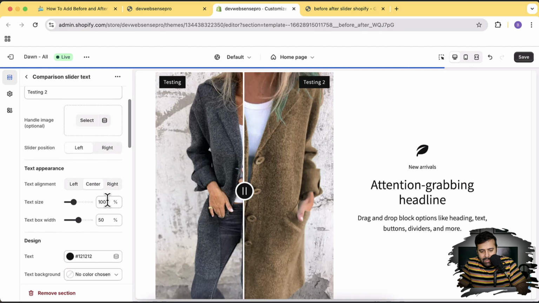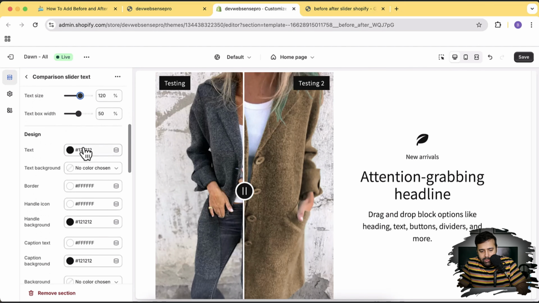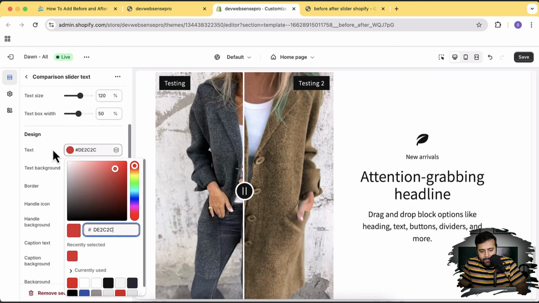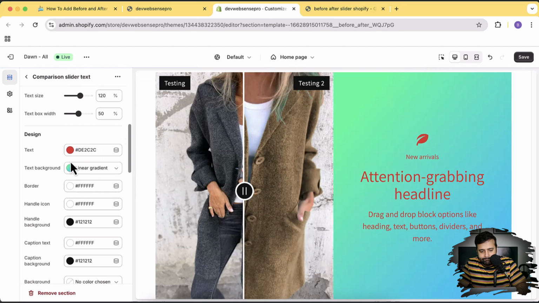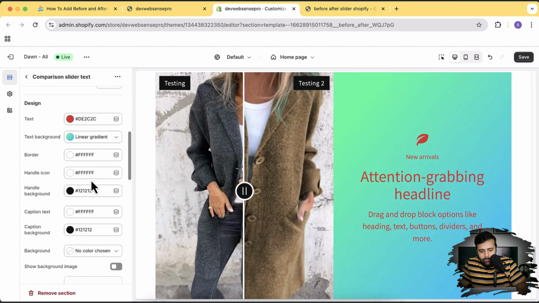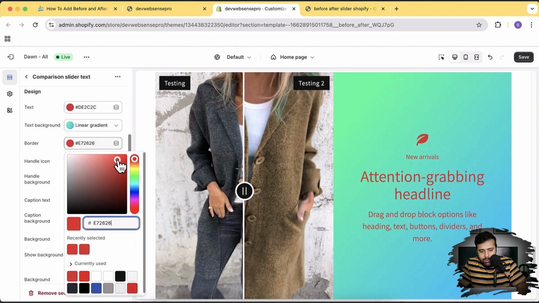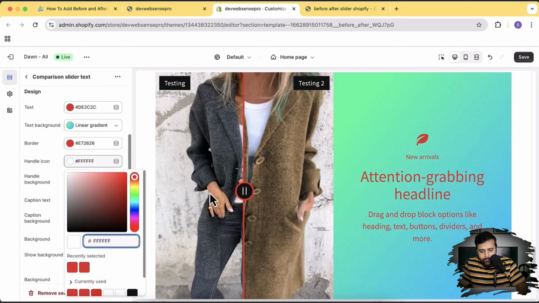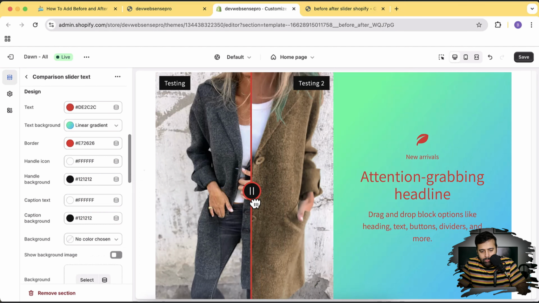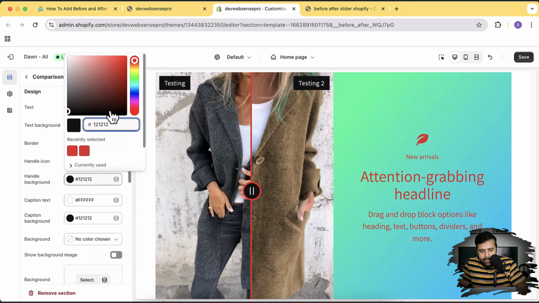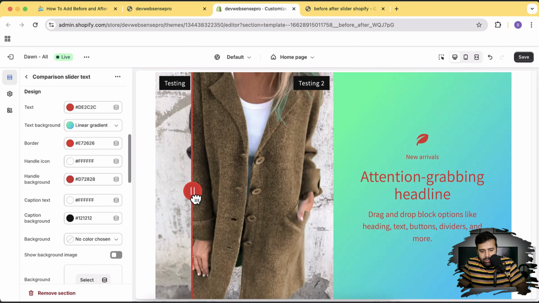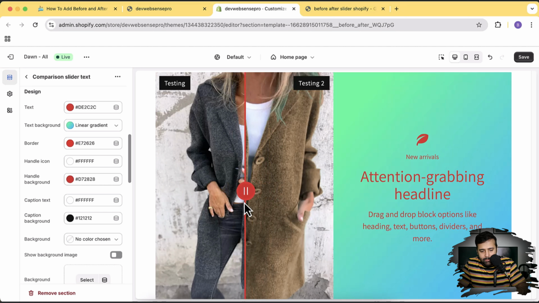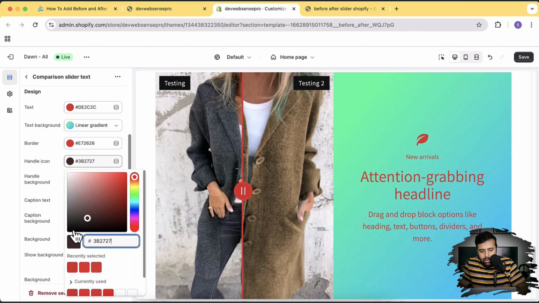Here's the text alignment. Here's for increasing the font sizes and changing the text color. We can also add the background. And here we have borders. Headline background. So a lot of different options: handle background, handle icon color.